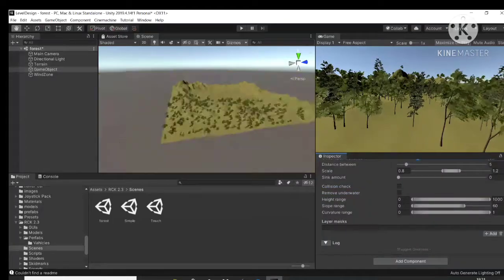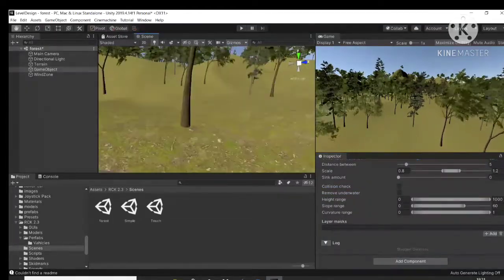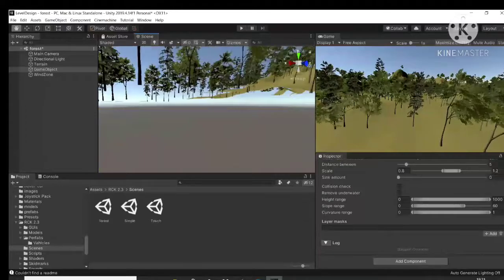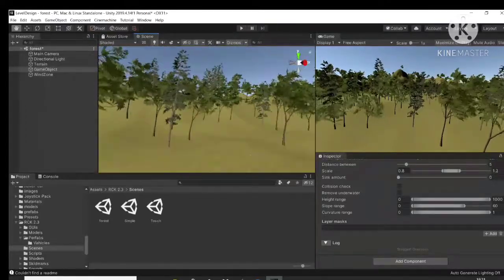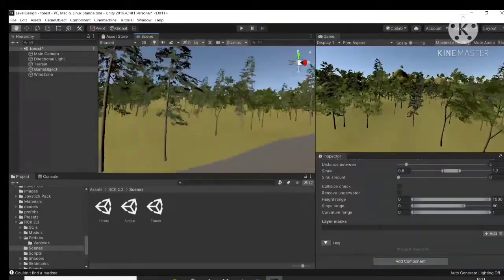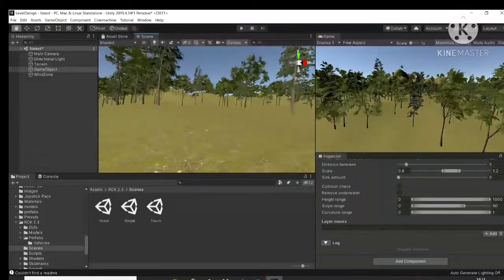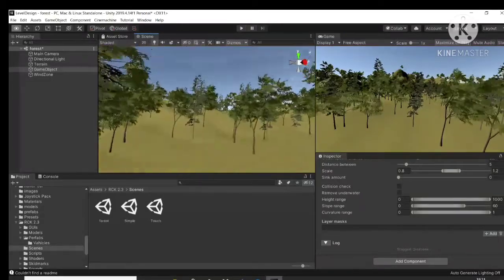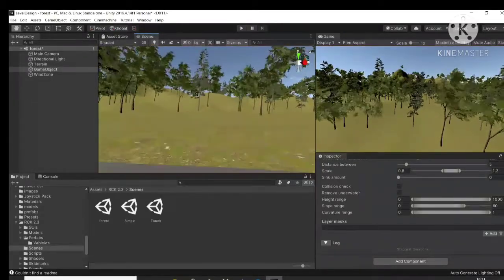You can see that the number of trees is increasing, and I'm also trying to check whether it is the same or not. I'm also trying to increase the wind speed, all of this kind of stuff. So I hope our treescape part gets completed. Now we will go to the grass part next.